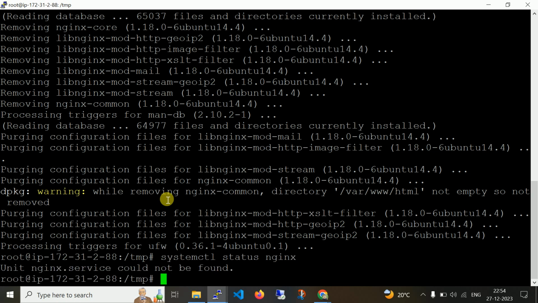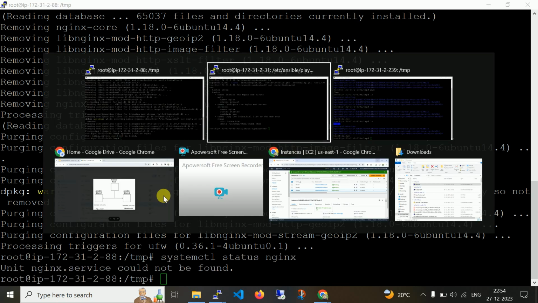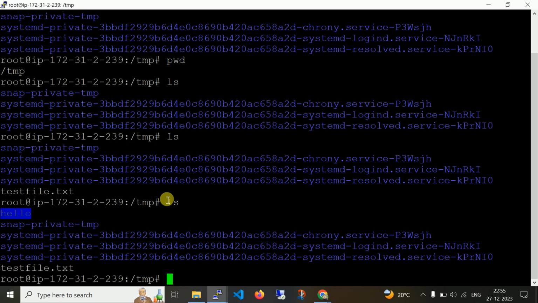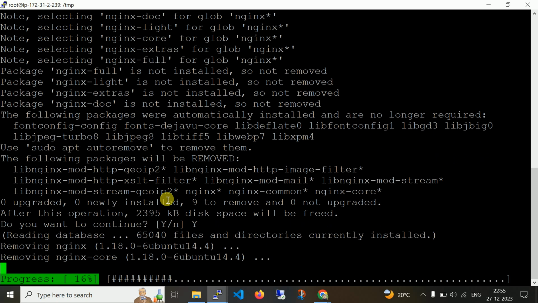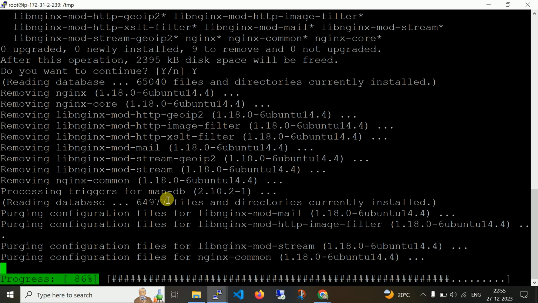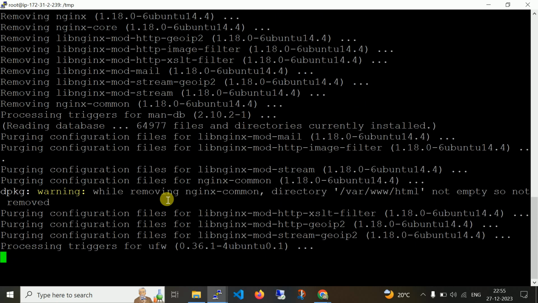So here you can see there is no service. Same thing I am performing on the client 2. Nginx start.